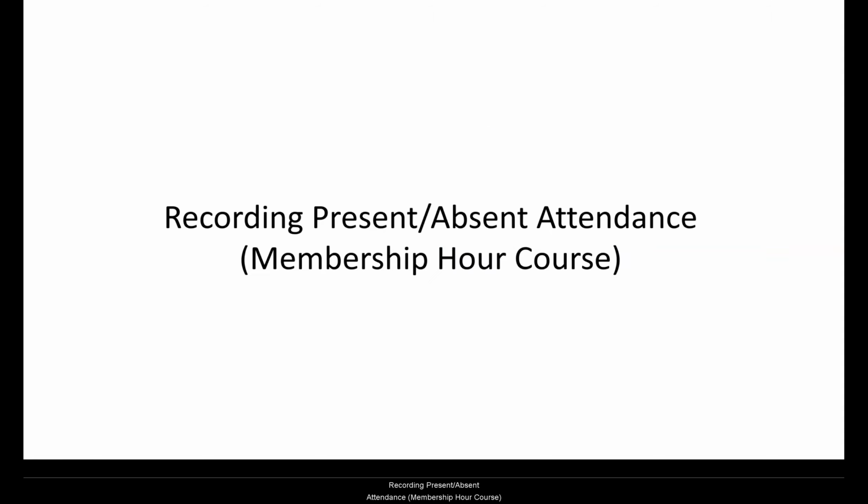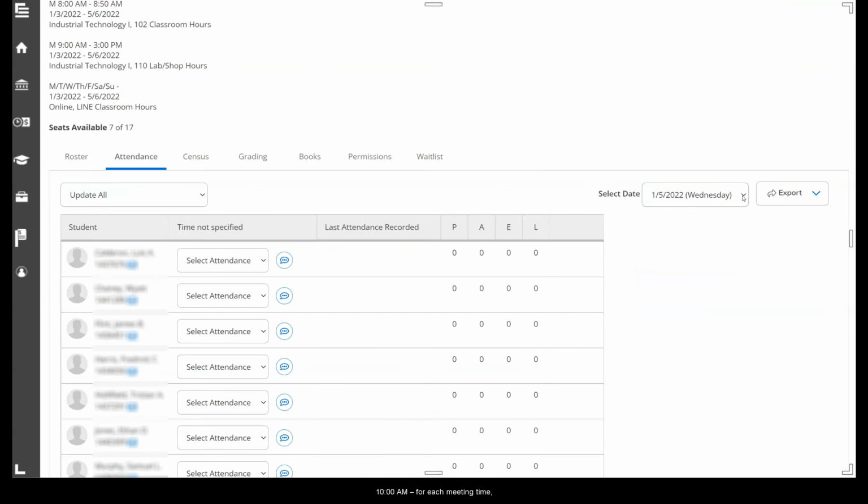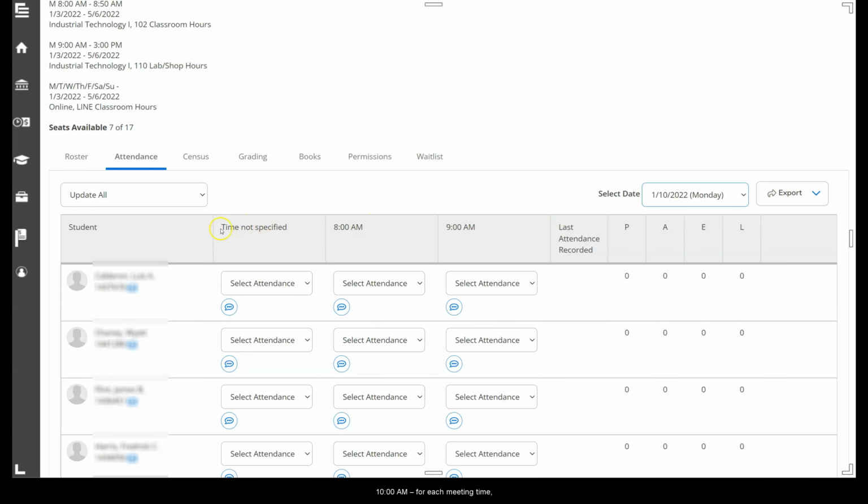Recording present-absent attendance for a membership hour course. For a membership hour course, you will have a last attendance recorded column and present, absent, excused, late columns on your roster as displayed here. To record your attendance, you will first select the date. Once you select the date, the columns for each meeting time are displayed.